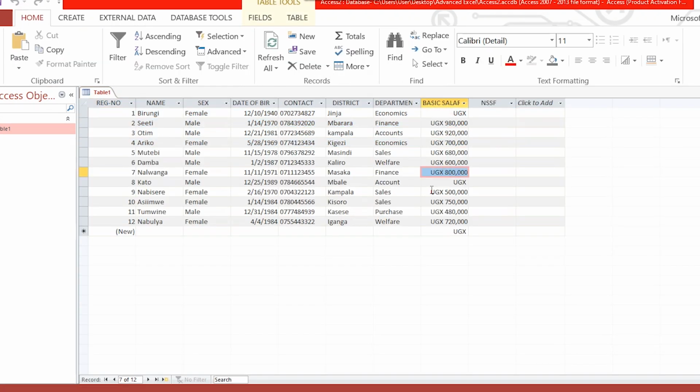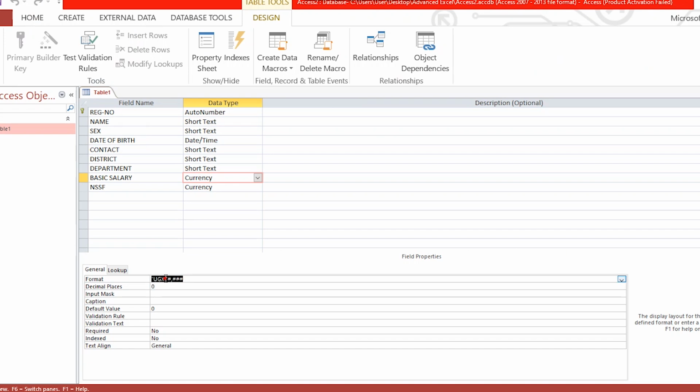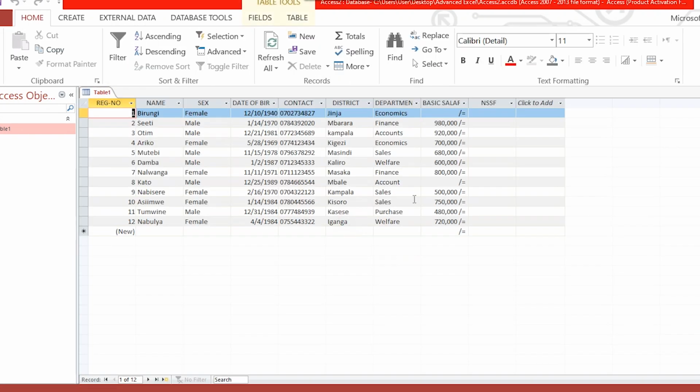I'm going to change this briefly, this one here. So I go back to design view. Instead of having this UGX behind, I'm going to put shillings in front. So open quotes, after space, put stroke and equal sign, and then close quotation. I want to see how this will change my data. So now this is what I have.